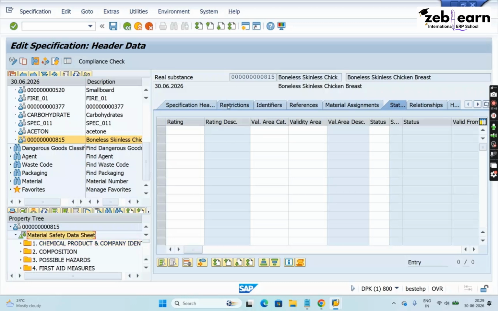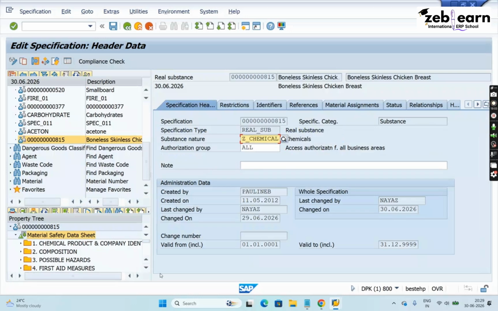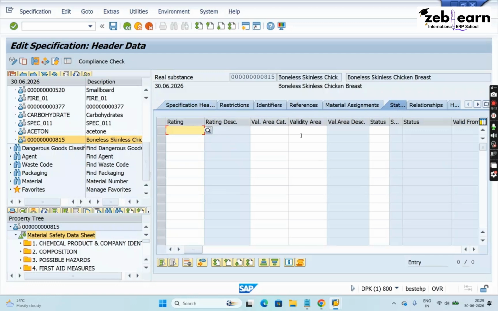See, in restriction, no. You did not get my point. In restriction, whatever rating and validity area I'm adding, these people can only see the specification header data. They cannot access MSDS. That is why I'm repeating again and again. But in the status tab, whichever rating and validity area you add, those SAP users can see both the specification header data as well as your MSDS data. They can access both pieces of information.